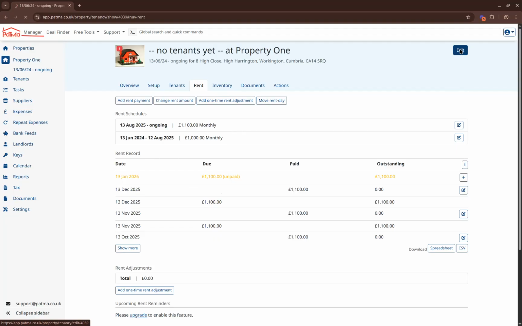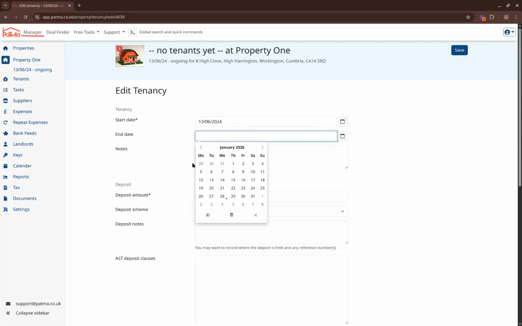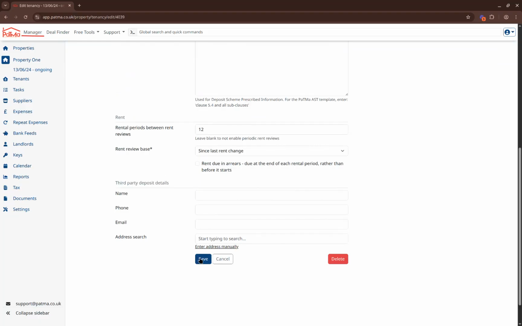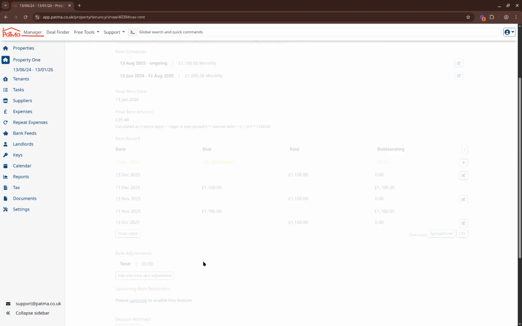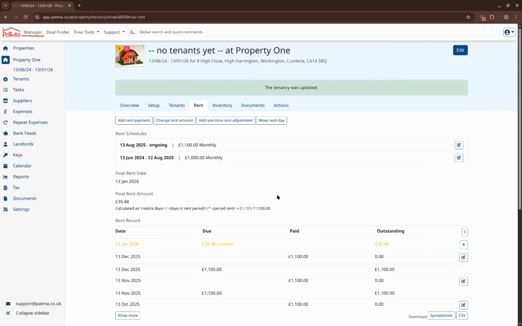So this tenancy actually ended, so we can click to edit the tenancy, come into the end date, and we'll say it actually ended on the 13th of January. Scroll down and we can click save on that. We see there the tenancy has ended, and because there's a little bit extra on the end, because the 13th of January is actually the first day of the next rental period, we have got one extra day of rent that's been calculated as due.